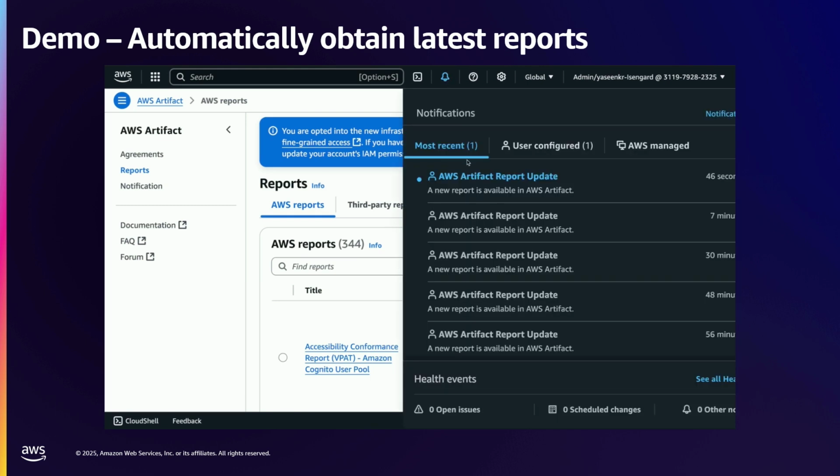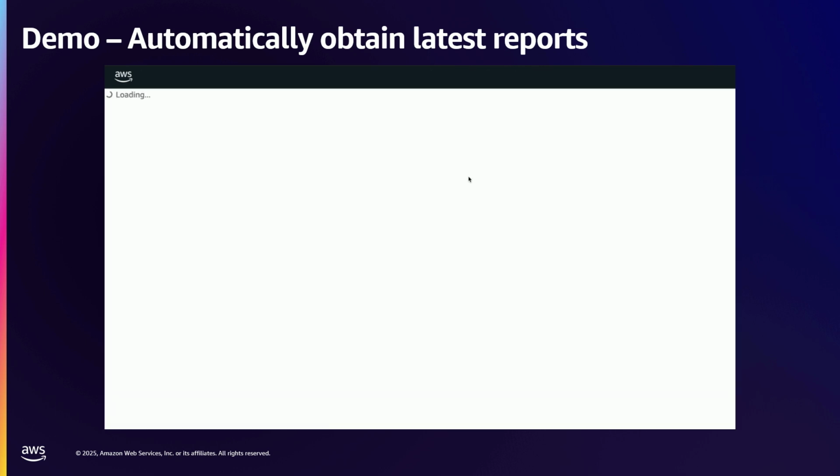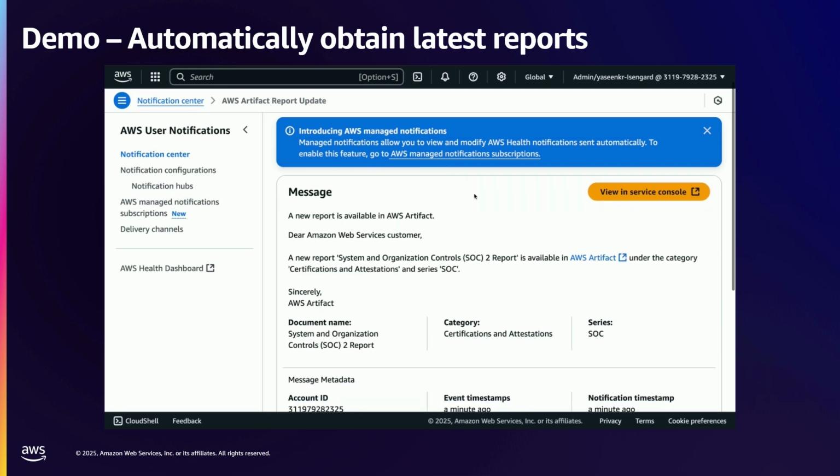I'm seeing that a new report is available. Good, looks like a new report was added. I go and check it just to verify, okay, a new report is available here. Once again, it's a SOC 2 report in this example.